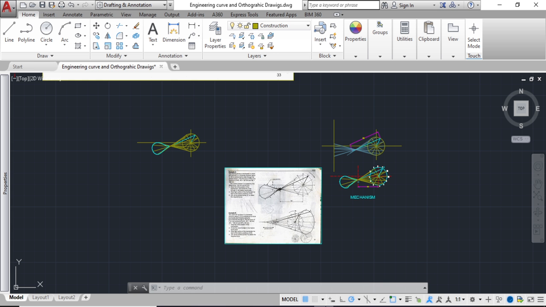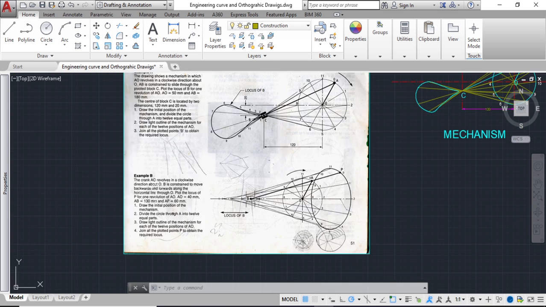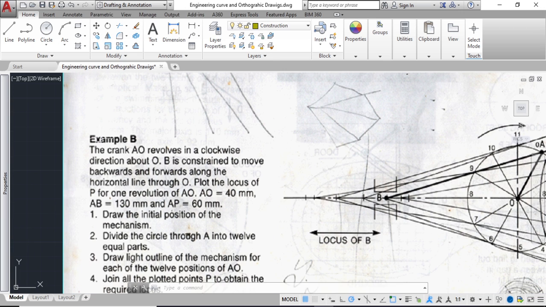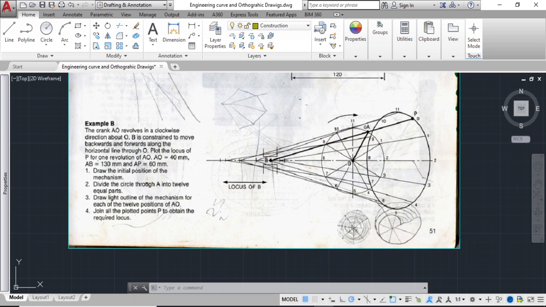Now we're going to attempt example B, right? Example B says the crank AO revolves in a clockwise direction about O. B is constrained to move backwards and forward along a horizontal line through O. So along this line here, B moves forward and backward. It reciprocates, right?